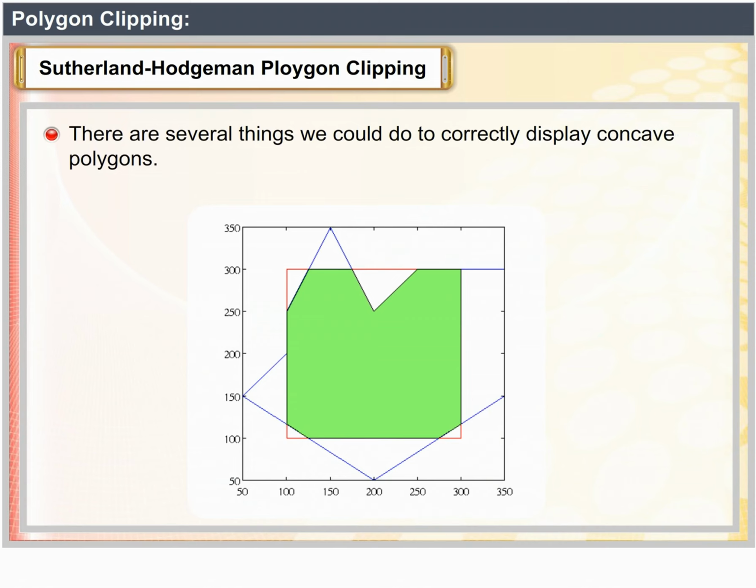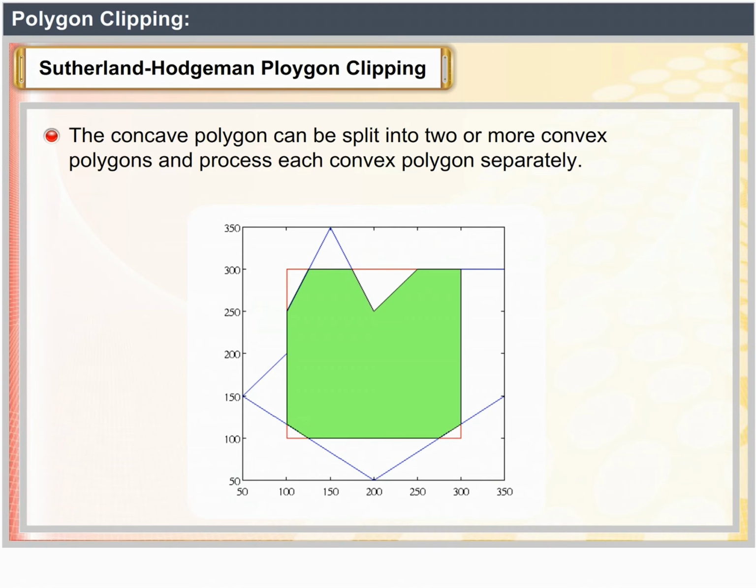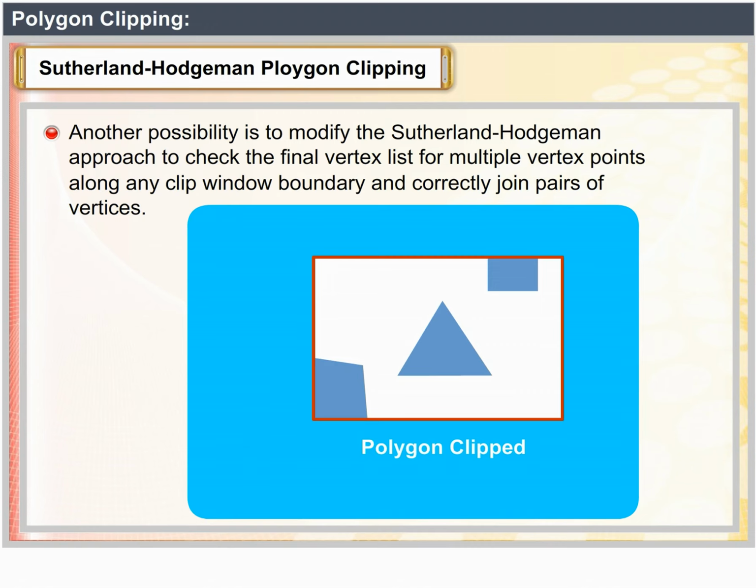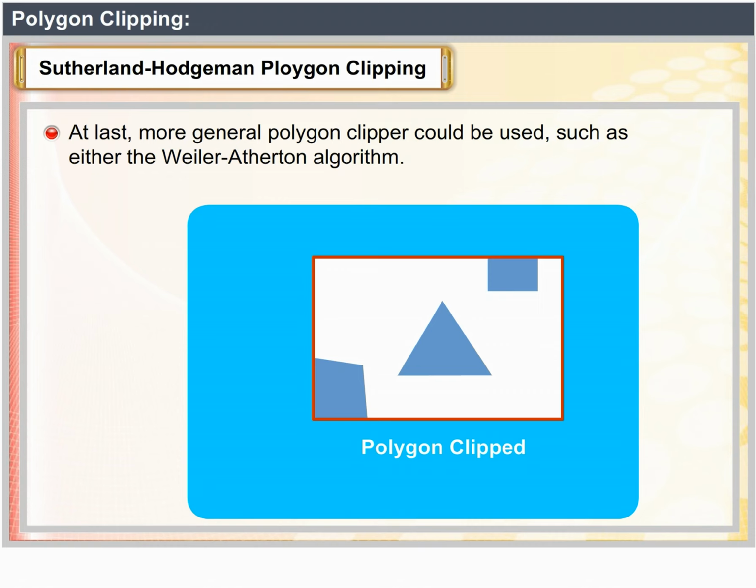There are several things we could do to correctly display concave polygons. For one, we could split the concave polygon into 2 or more convex polygons and process each convex polygon separately. Another possibility is to modify the Sutherland-Hodgman approach to check the final vertex list for multiple vertex points along any clip window boundary and correctly join pairs of vertices. Finally, we could use a more general polygon clipper such as the Weiler-Atherton algorithm.